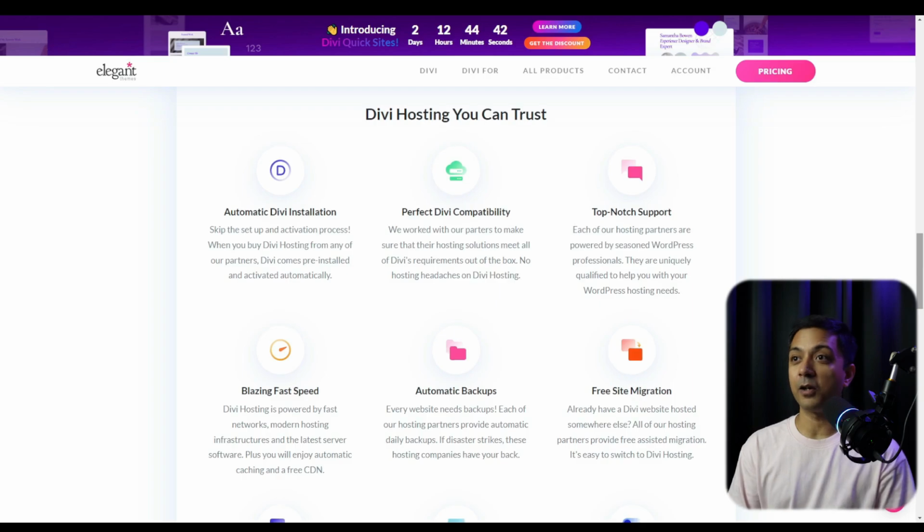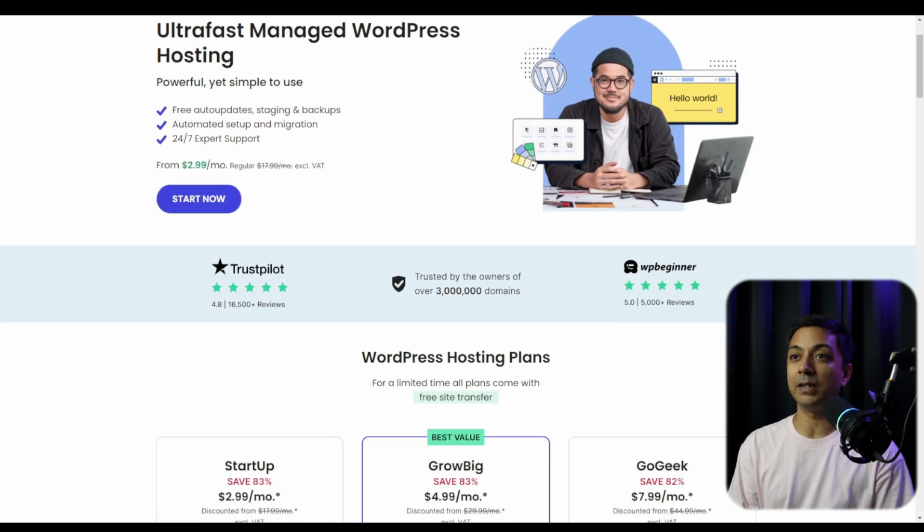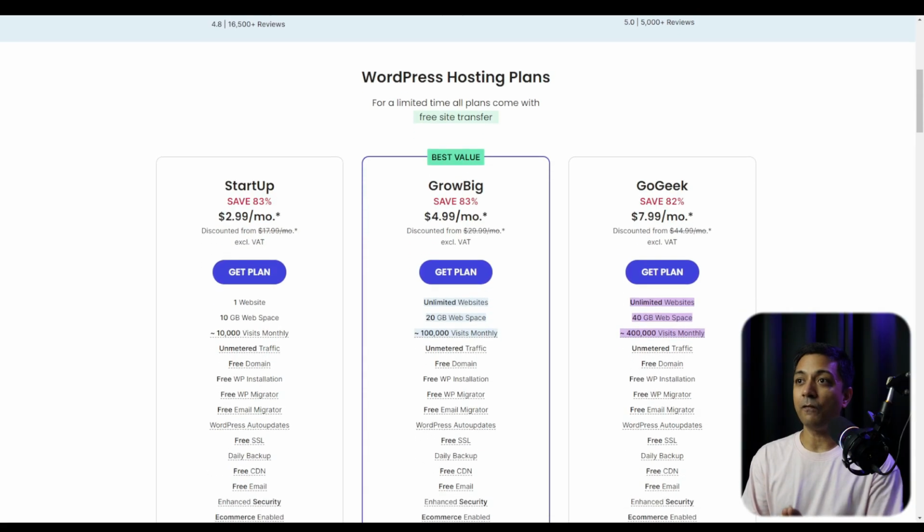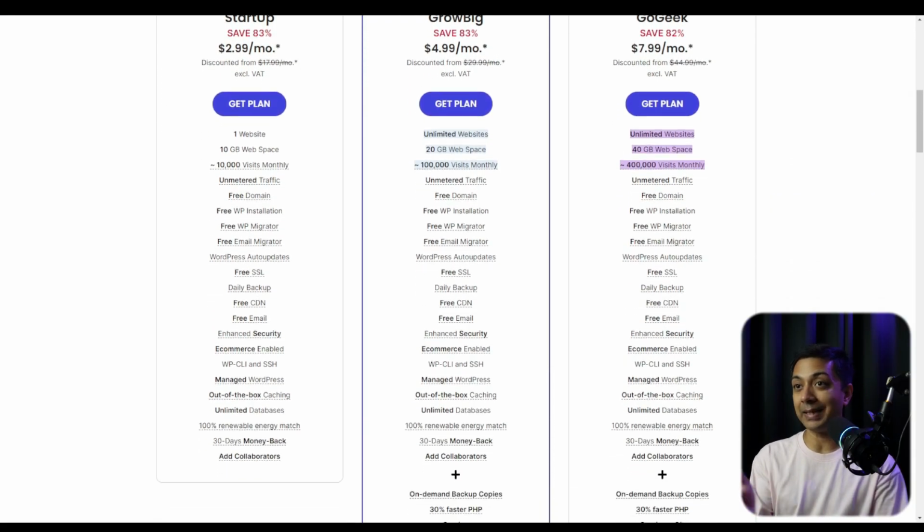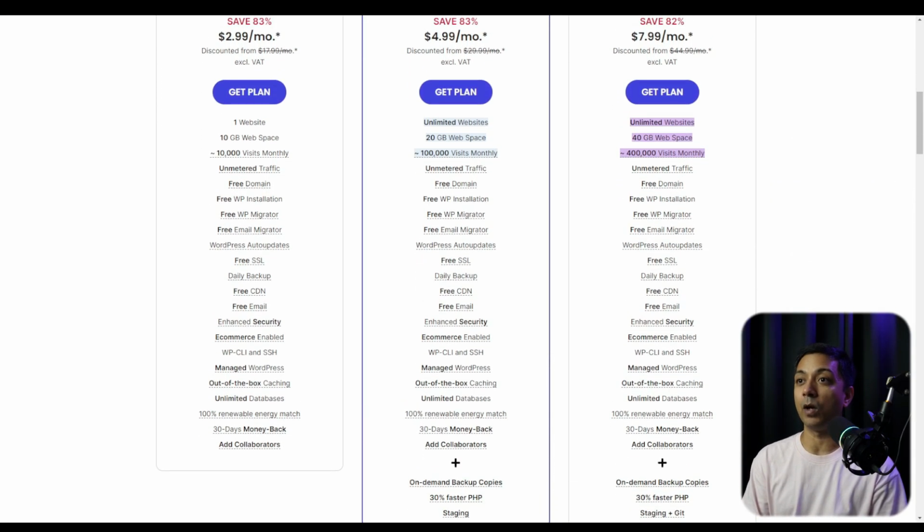Of the four, we are going with SiteGround because it offers the most value for money, which is great for a beginner. SiteGround offers free email, site migration, SSL certificate, and one-click WordPress install.